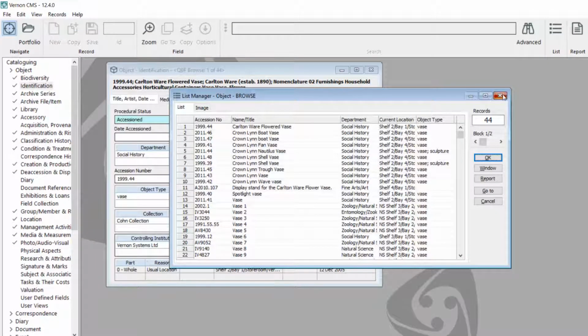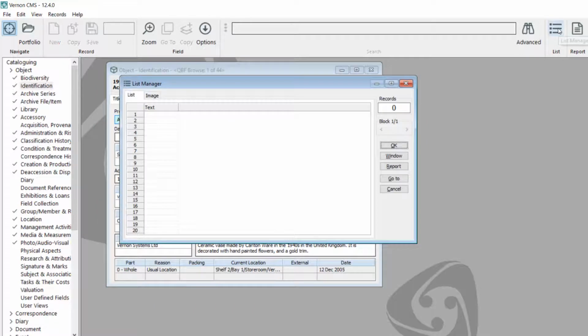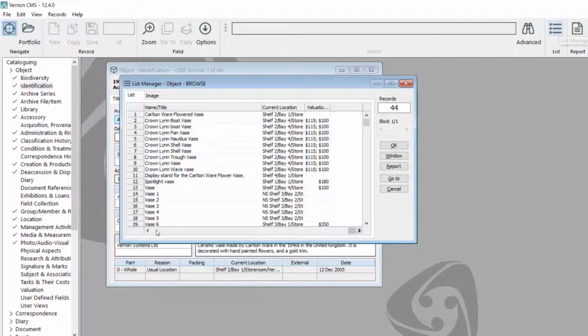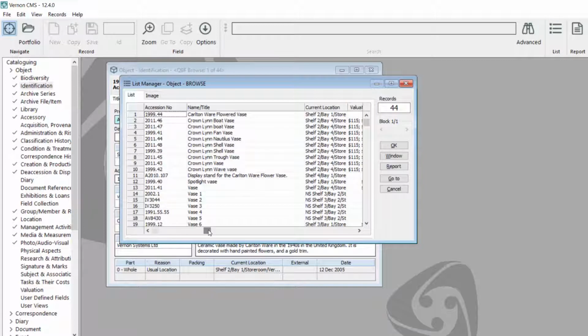If I close List Manager and then reopen it, you'll notice that it defaults back to including that valuation column, and it got rid of object type. So it's always going to go back to your first preference.